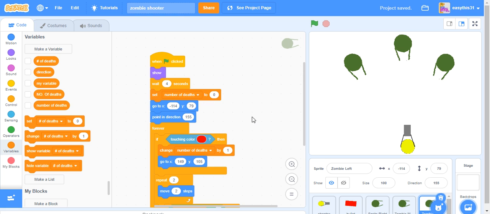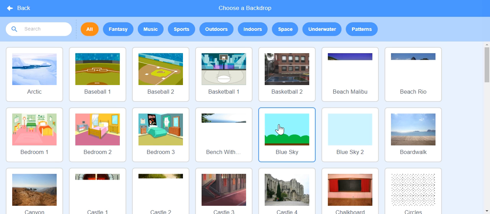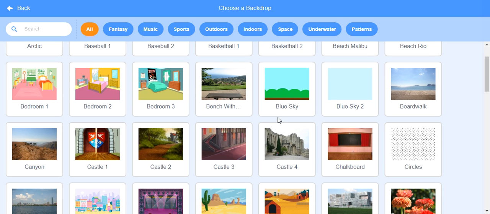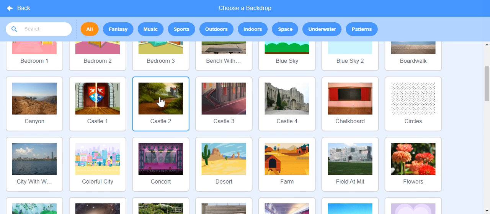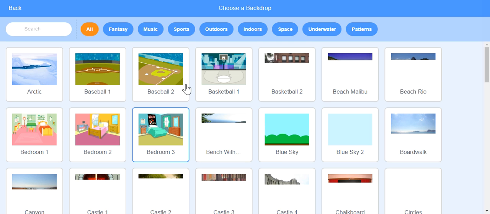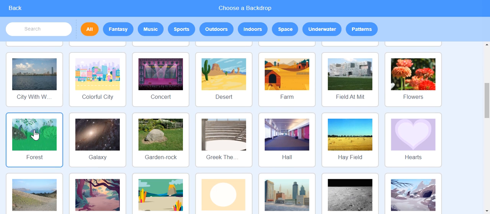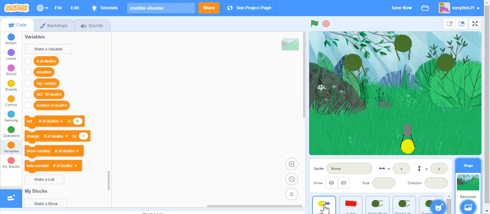And now my shooter game's ready to go, except I don't want the white backdrop. So I'm not gonna hover, I'm just gonna click on it. And I want something like zombie-ish. How about this? Castle 2. And now you can't really see it, so I'm just gonna change it, and I'm still not. And I don't want this, so I'm just gonna change it to, okay, forest. And we're still not done.